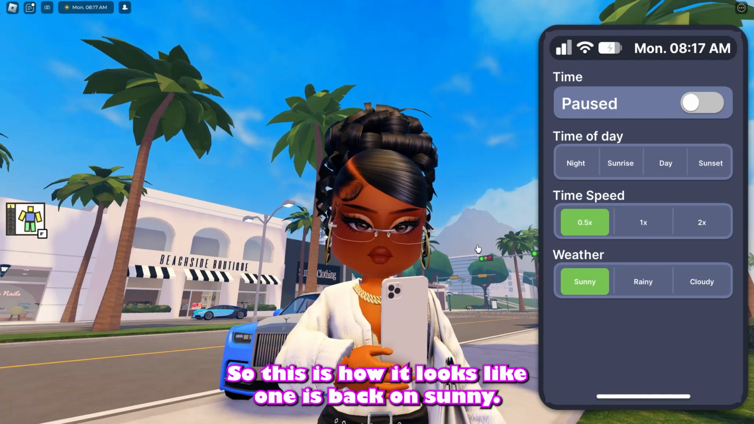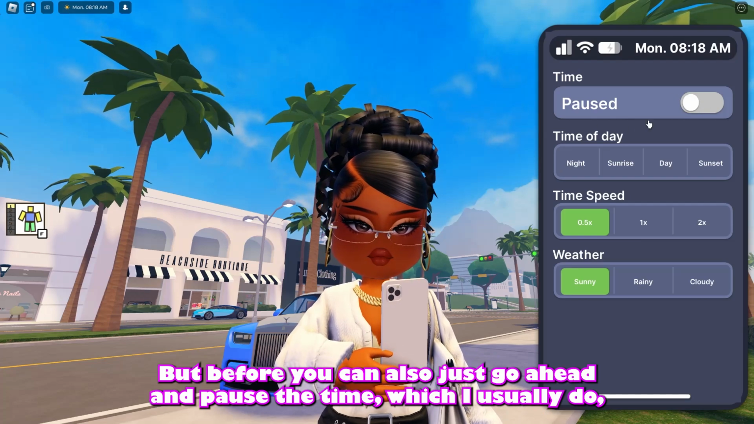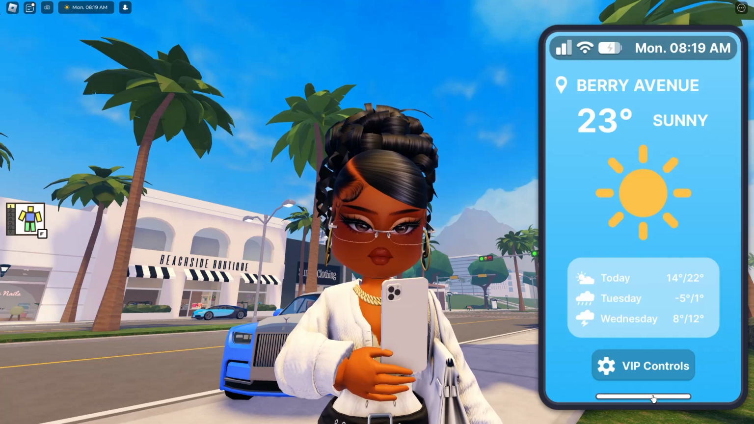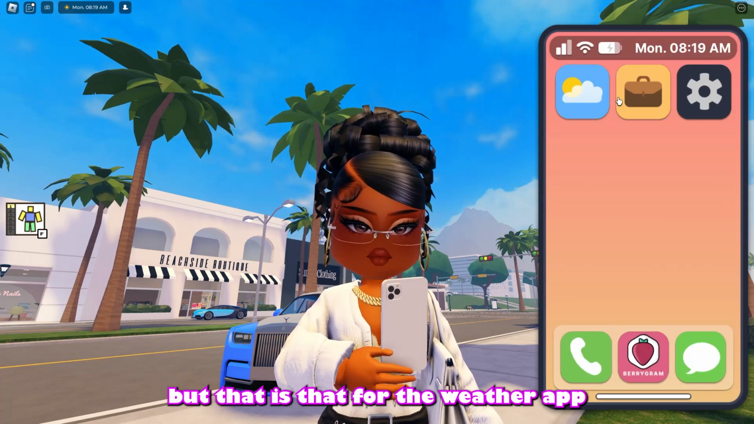So this is how it looks when it's back on sunny. But as I said before, you can also just go ahead and pause the time, which I usually do. But that is that for the weather app.